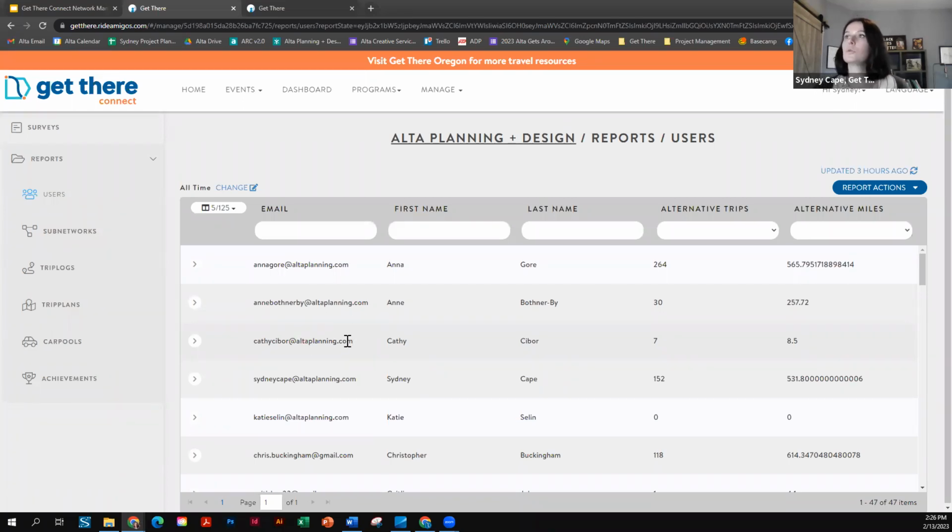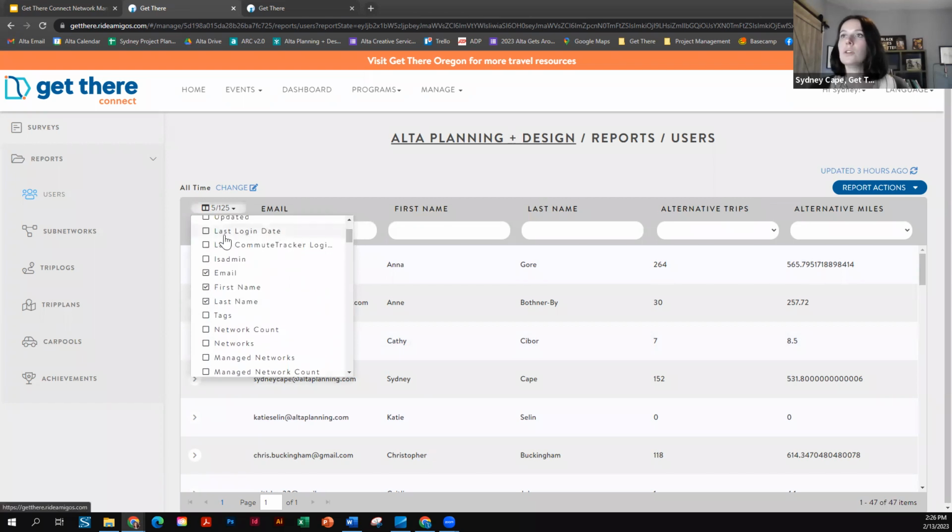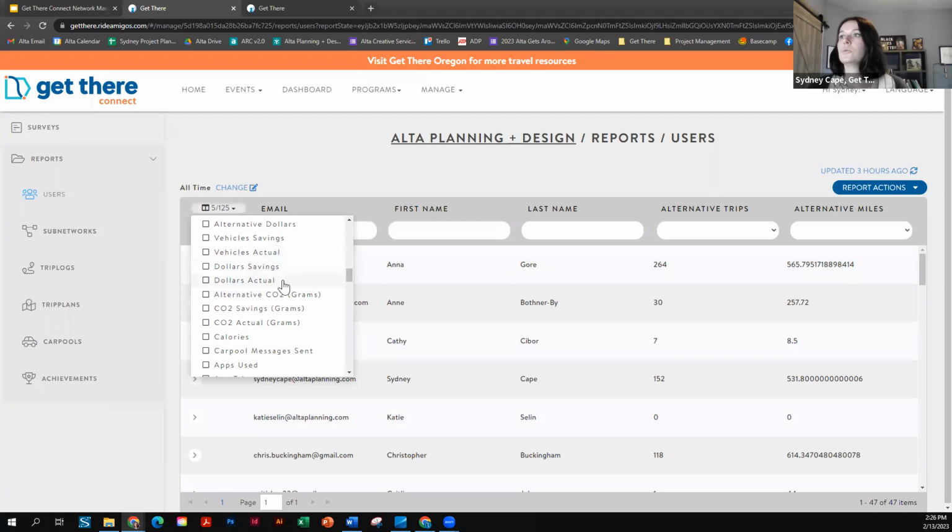It's just a really awesome tool where right now it defaults to just showing you email, first name, last name, alternative trips, and miles. But if you click this drop down here, you can filter the columns and you have endless columns that you can add. Just some examples here, kind of like the member report that I showed you earlier: last login date, you can see if they happen to manage other networks, you can filter their zip code, dollar savings, CO2 savings, carpool messages sent. So you can see if your users are reaching out about carpool options.